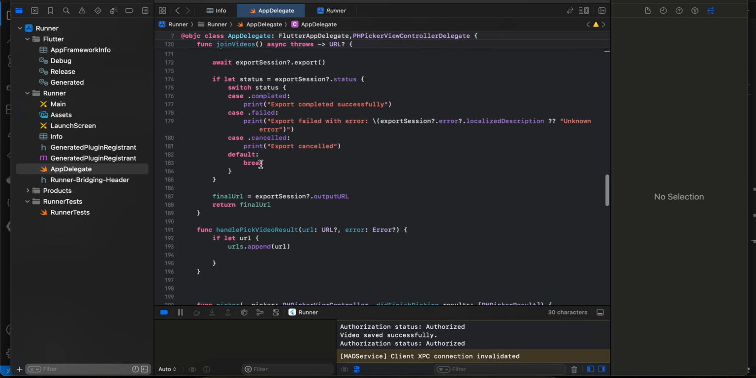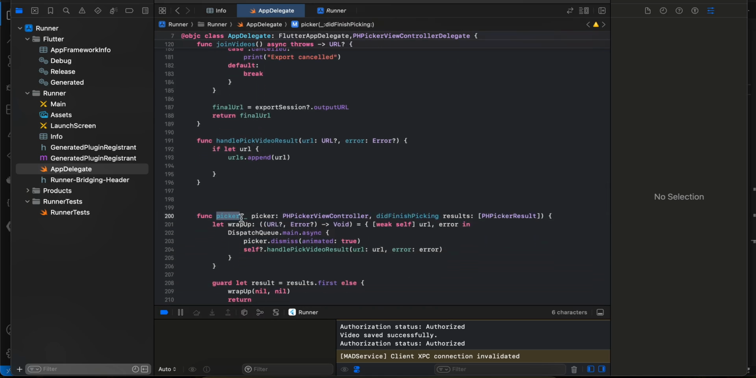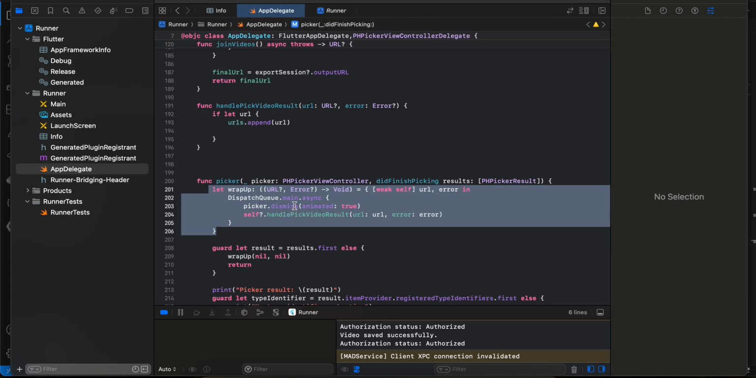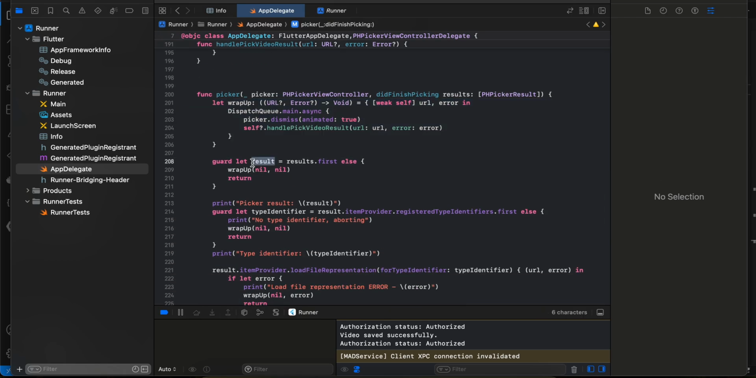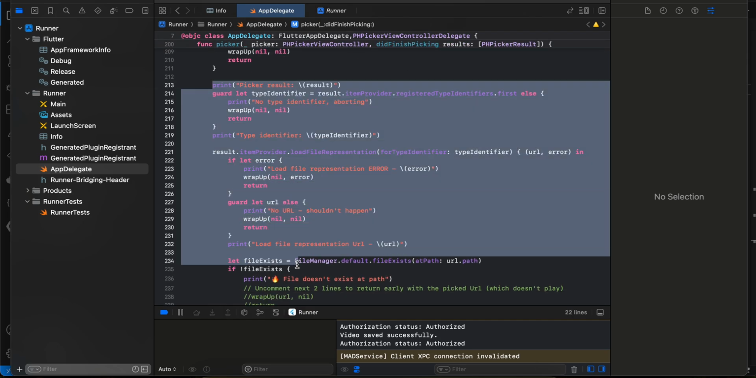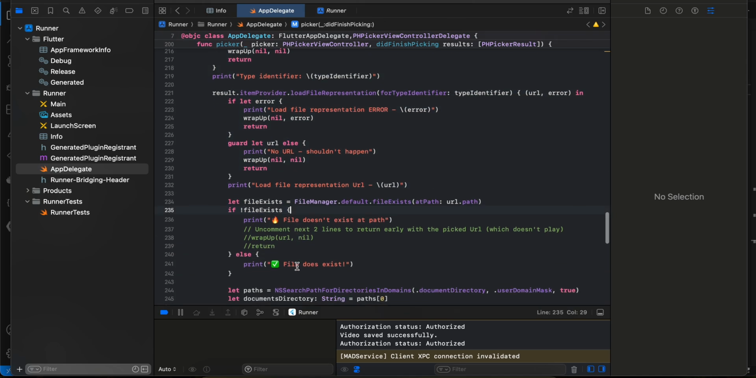So I'll show you this method picker. So once the user sees the video picker, this is a completion handler which I will come back to later on. So here we will get the result. Now we will have to store this particular video in a temporary location, then only we can really access it. So this is the entire code for it. I have copy pasted it from online.